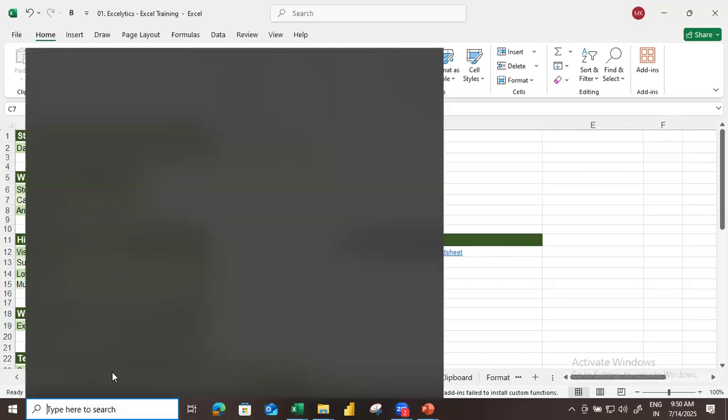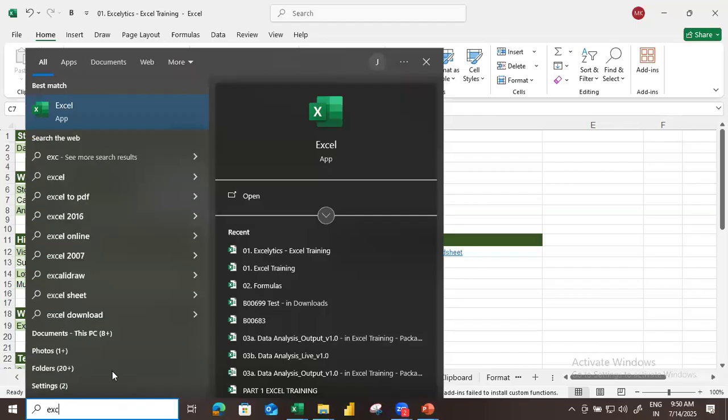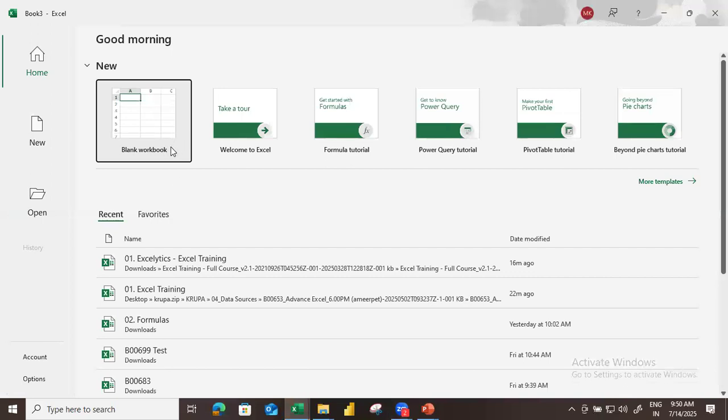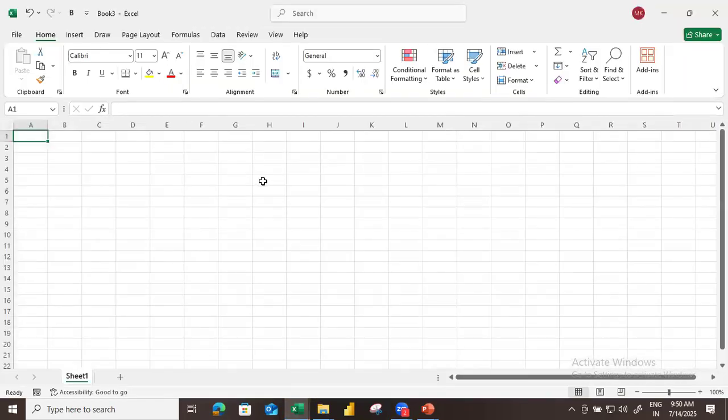You can simply search for Excel here, and you will have an Excel application once you install your Microsoft Office. You click on this, and the Excel sheet will open. So here, if you see, my Excel sheet is open, and then it will ask if you want a blank workbook or an existing workbook. Since you will be new, it will be a blank workbook. Open the blank workbook. This is how you open your Excel sheet. Okay.